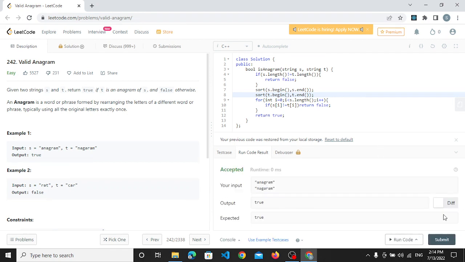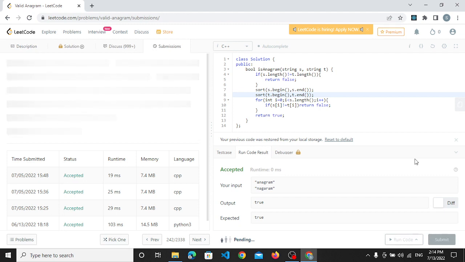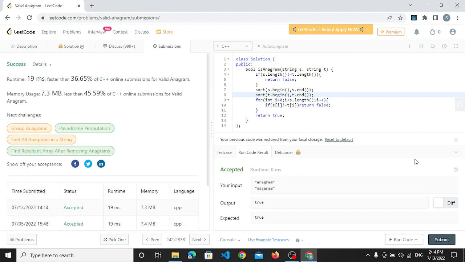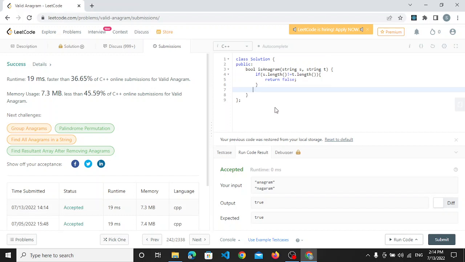Okay, this is the correct one. Let's just submit this one. Now what we can do is implement this program using a better algorithm, or you can say better time complexity, right? For that you can just erase. Oh, we don't need to erase the length check, because if the length is not the same, it is not an anagram, it is the valid one, right?